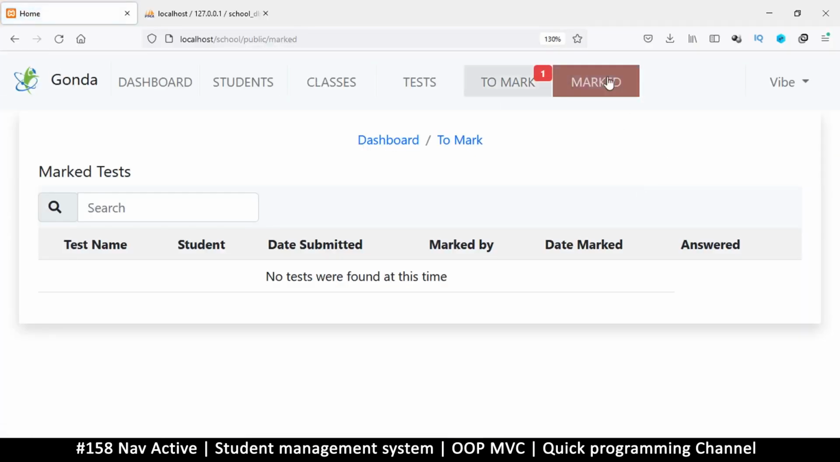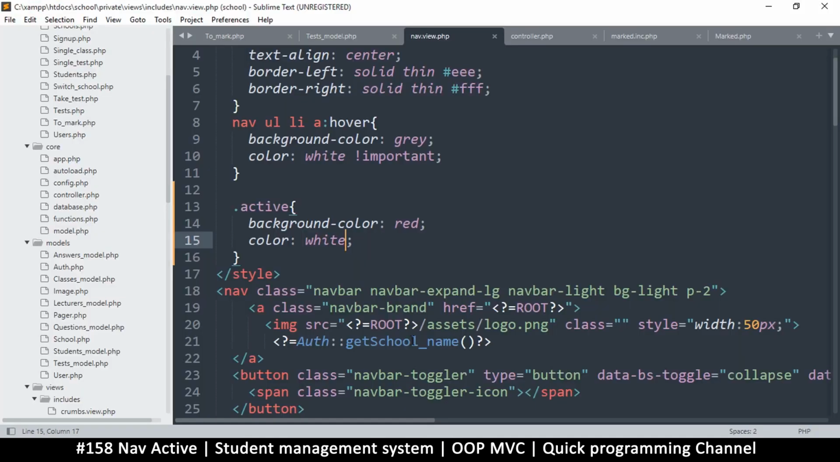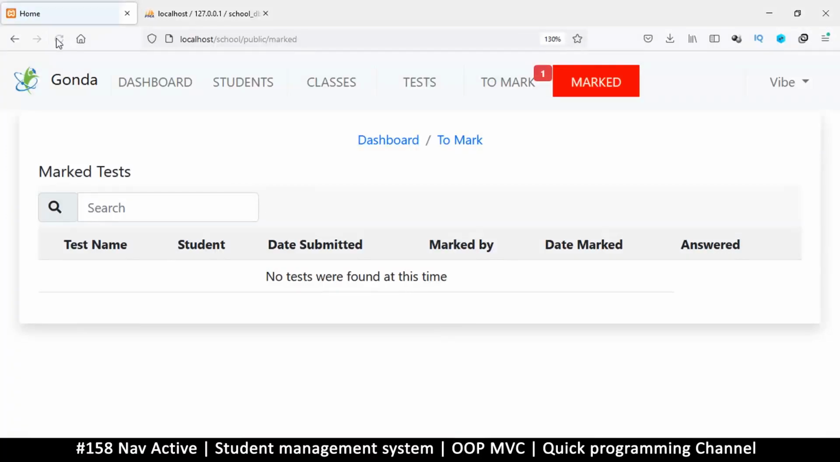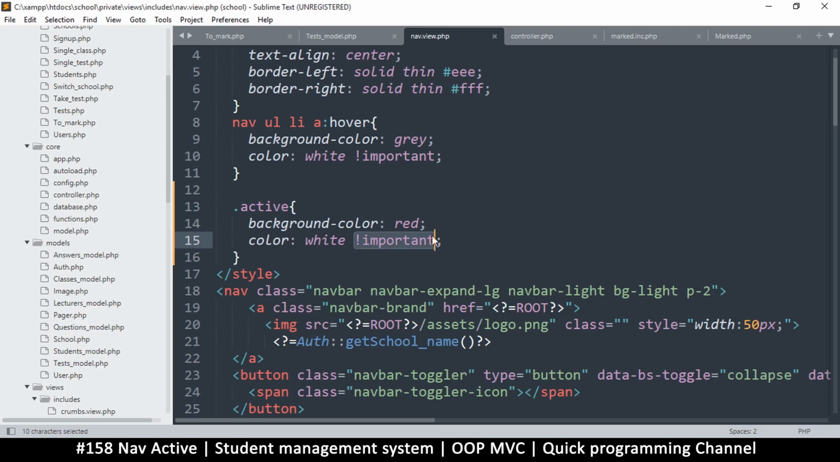Now if I refresh, it doesn't change because Bootstrap is stubborn. So when you see something like that, just put an exclamation mark and put important, like this. Important, like that. Yes, and refresh. Now you see. So you'll be using important a lot, because if Bootstrap is refusing to override its original color, just put that there and it will be prioritized.